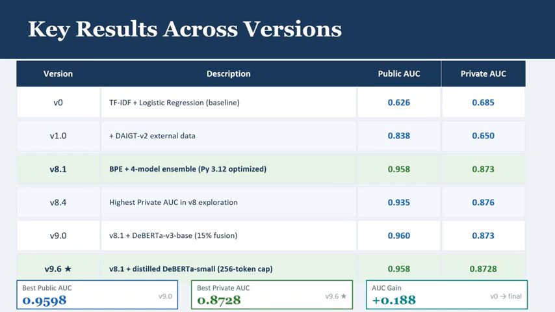The biggest single jump came from adding DAIGT v2. The Python 3.12 recalibration in V8.1 pushed private AUC to 0.873. Our final V9.6 achieved a private AUC of 0.8728, the best of all versions. Overall improvement from baseline to final was 0.188 AUC points on the private leaderboard.